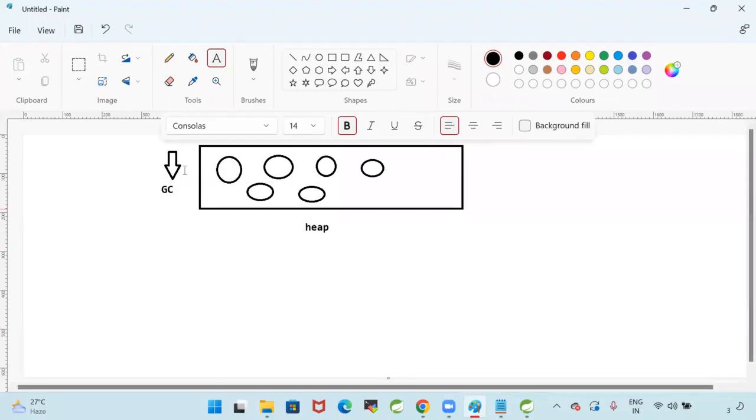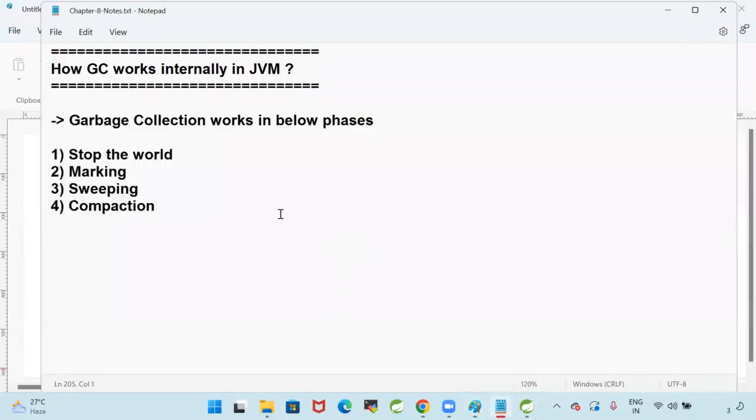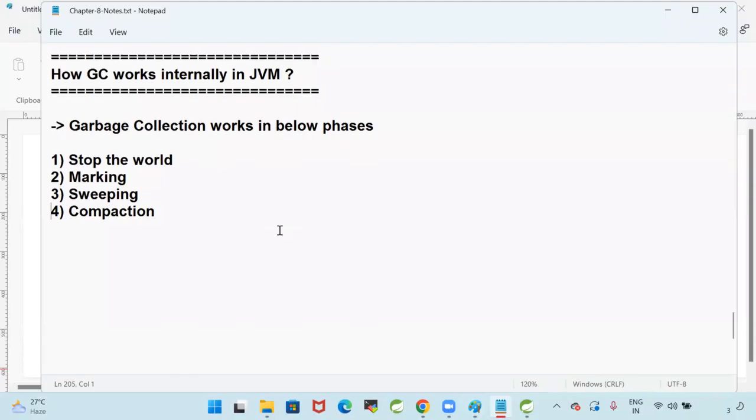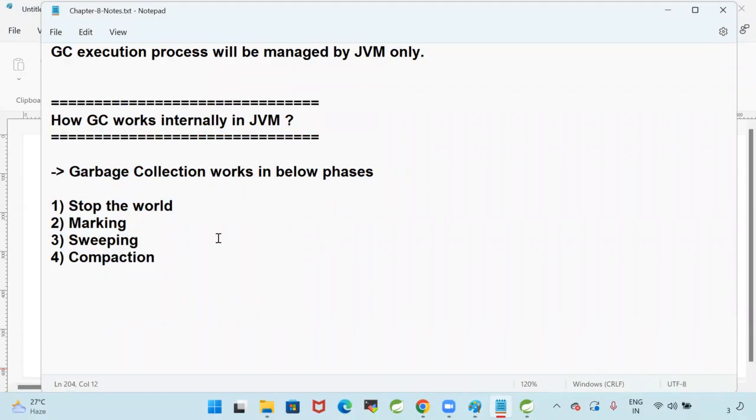So whenever garbage collection happens, observe carefully, guys, very important discussion. Garbage collection is used to remove unused objects or unreferenced objects from the JVM. What is the meaning of an unreferenced object? Nullifying. What is the meaning of nullifying? Making the object eligible for the garbage collector. Nullifying is nothing but making the object eligible for the garbage collector.